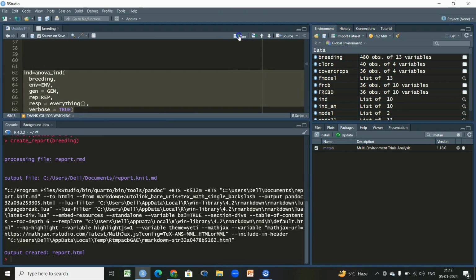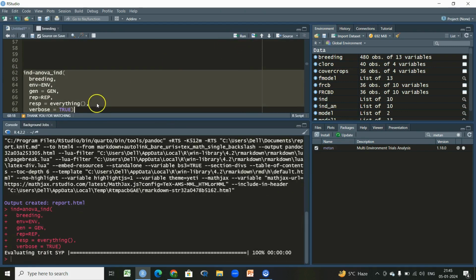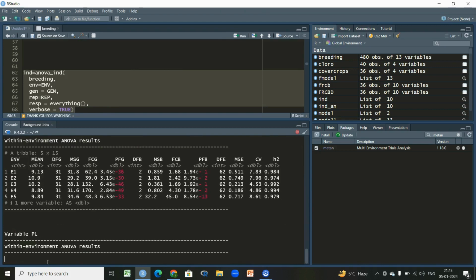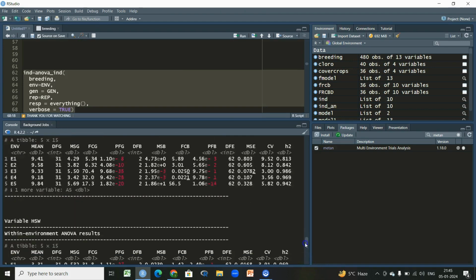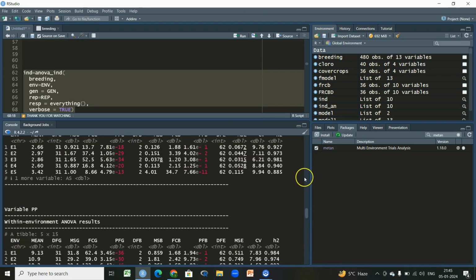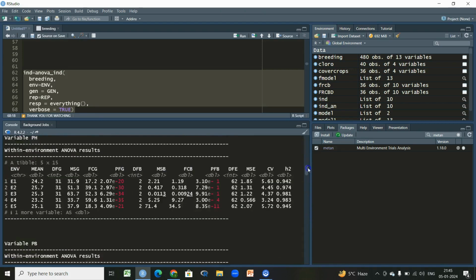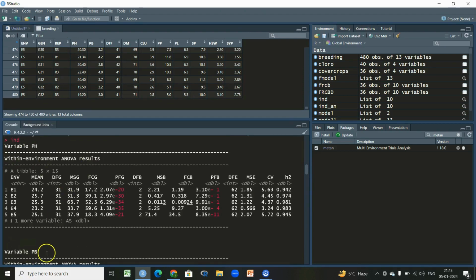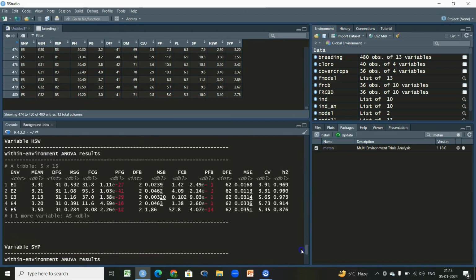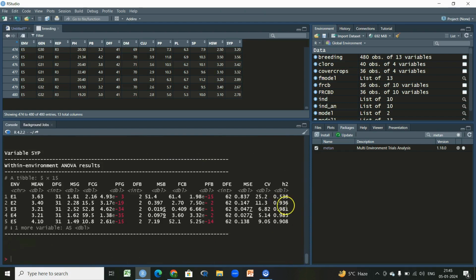Let us see what will happen now. So we are good to go. We'll simply write ind and press enter, and we'll have the analysis of all the variables. You can see all these variables involved, because our first variable was pH, the plant height. Then PB is the second one, and the last one is this SYP.